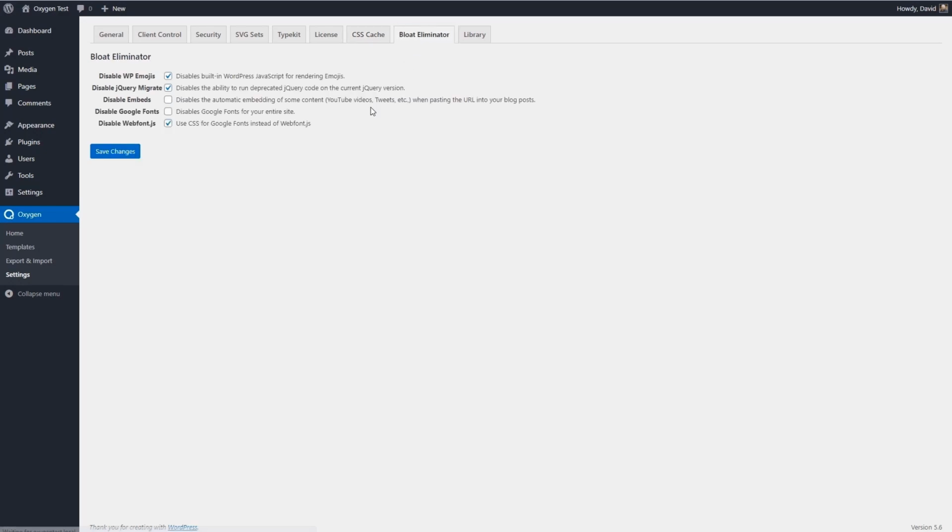Then this bloat eliminator is kind of a convenience to disable things like emojis if you don't want them, or jQuery Migrate, which people don't need anymore. It might already be gone. Or embeds. Some people don't like embeds or Google Fonts.